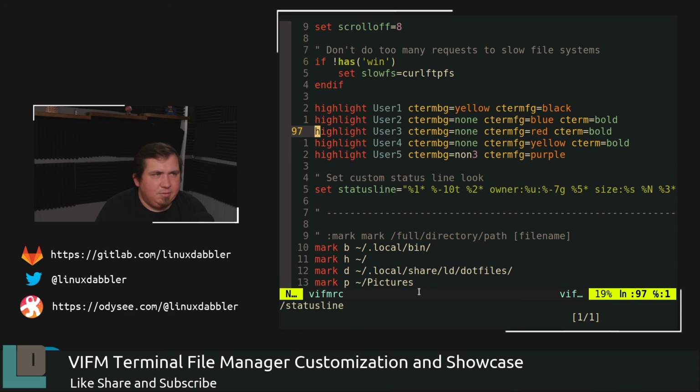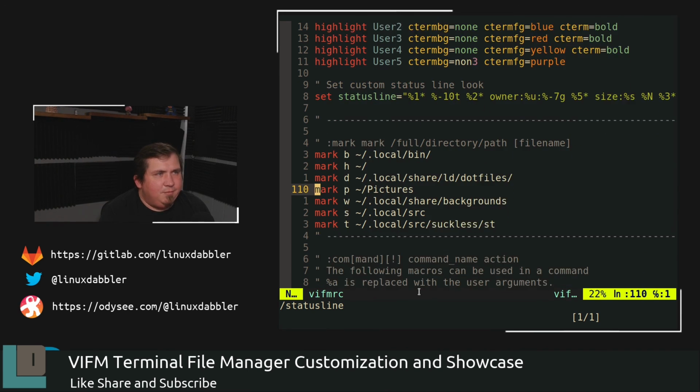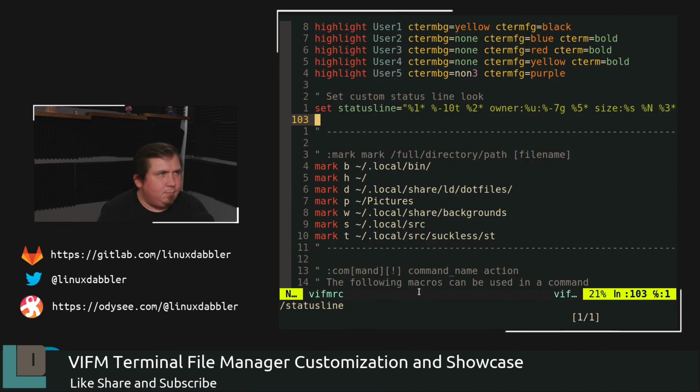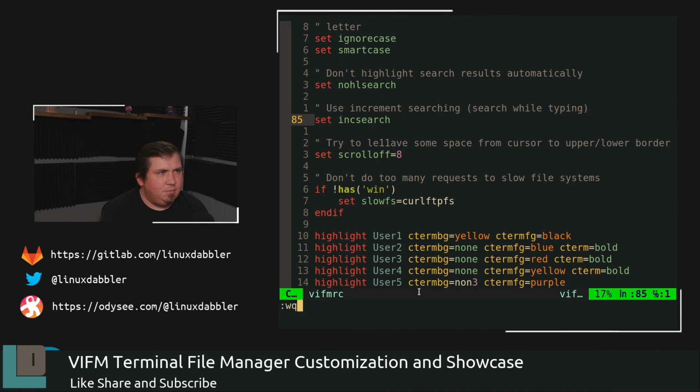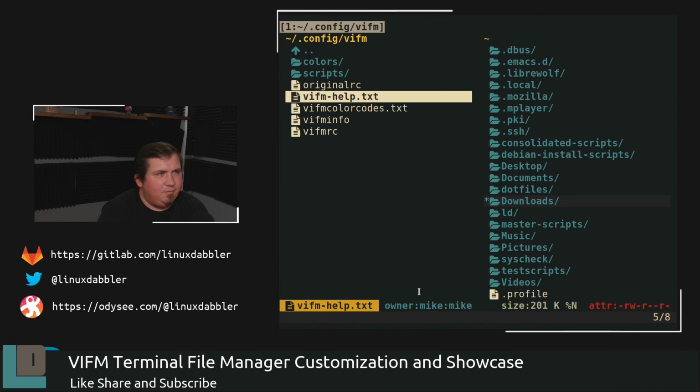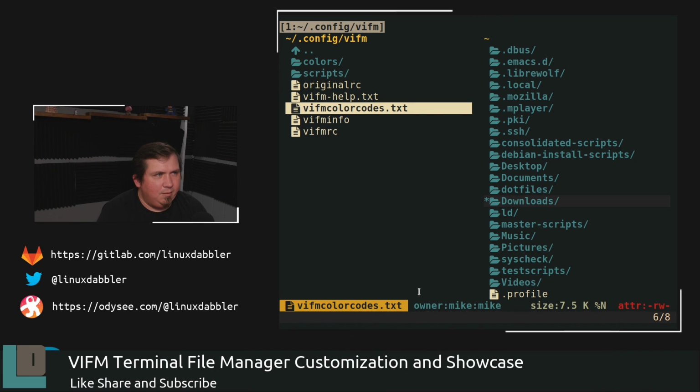So all of that is just the different colors in the status line. And if it were wider, you would actually see a little bit more of it. But you know, it's kind of cut off right now because I'm recording. And you see I have more marks and all kinds of good stuff. So I'm going to write and quit that. And you see all that changes.